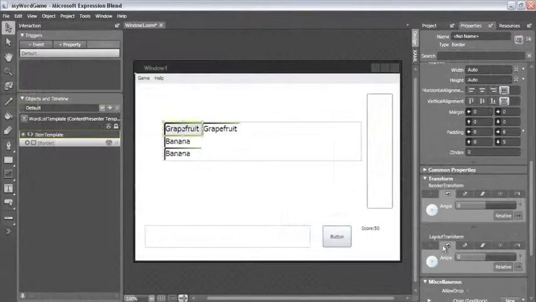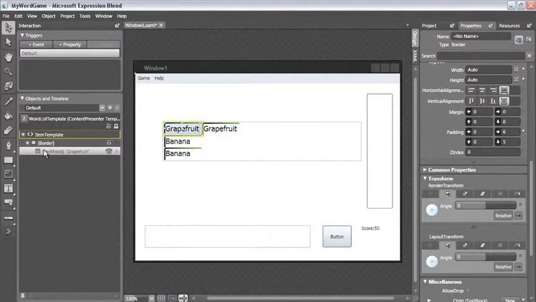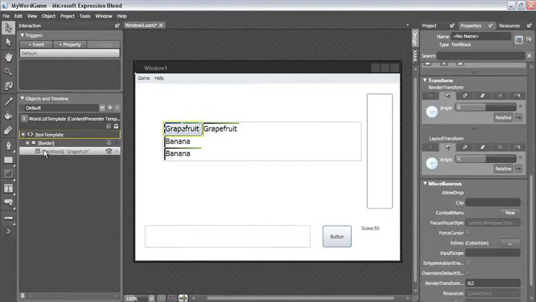Let me show you. I'm going to go to my object tree, and I'm going to select the text block itself. Now, if I modify the render transform, the place where my text block is located is not going to change. It's just going to be rotated just before it gets positioned. So nothing else is modified as I change that value. I'm going to press Ctrl-Z to undo that, but now watch when I modify the layout transform.